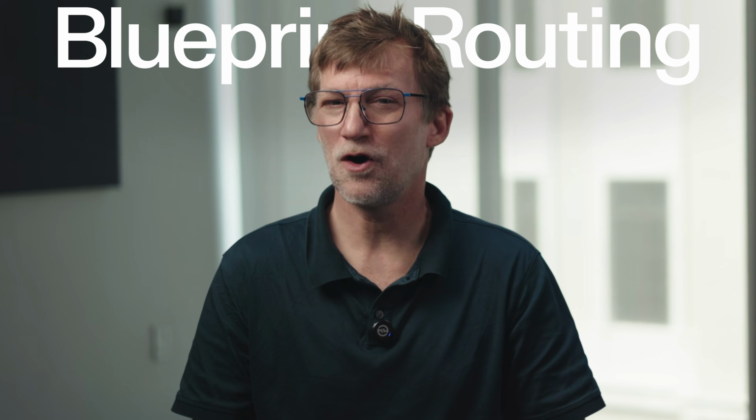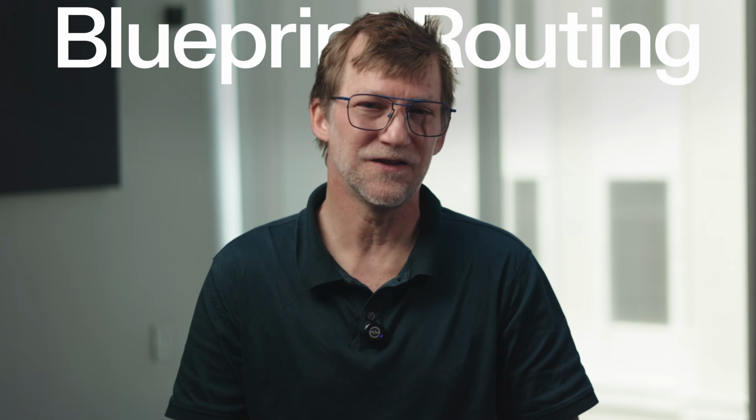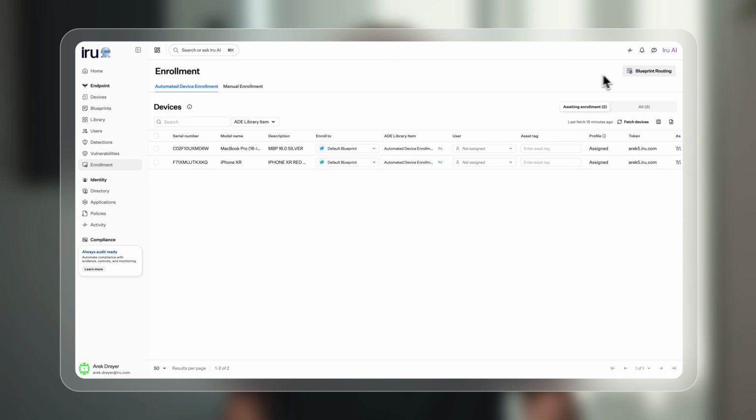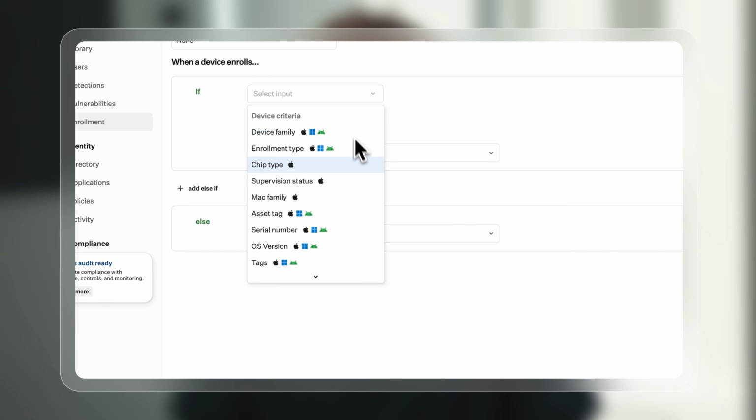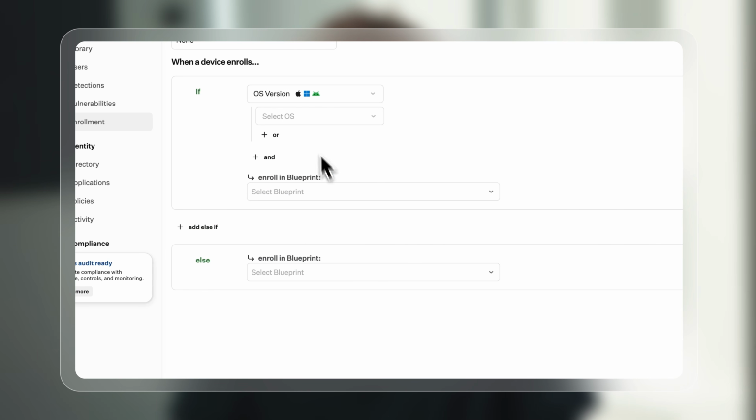Blueprint routing automatically assigns devices to the right blueprint at enrollment without any manual intervention. This is especially valuable at scale and for ADE devices that enroll hands-free. Go to Enrollment, Blueprint Routing. Rules are evaluated top to bottom. The first match wins. You're going to configure if blocks, your primary rule. For example, if the device platform is macOS, assign to the MacBook blueprint.